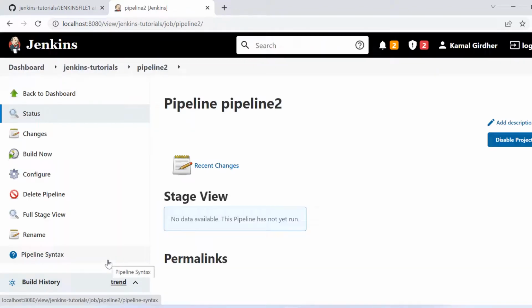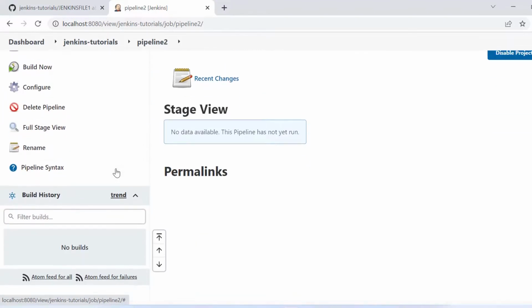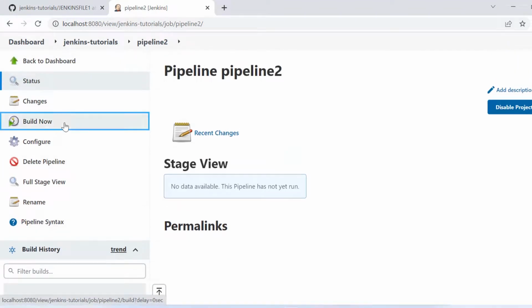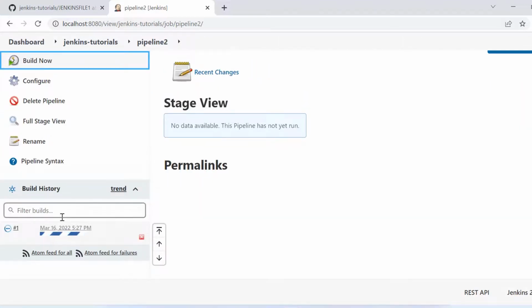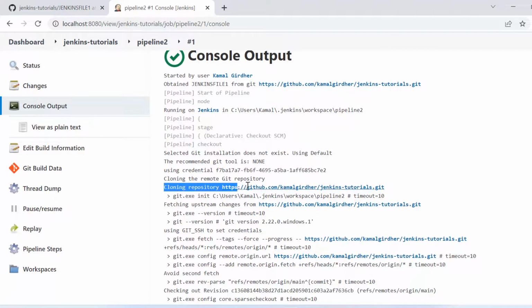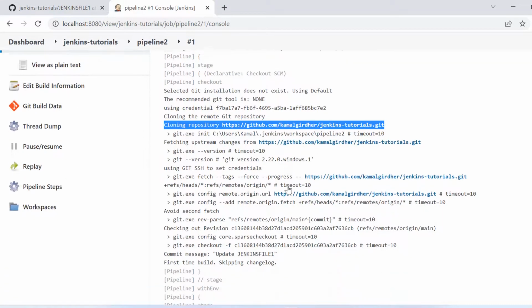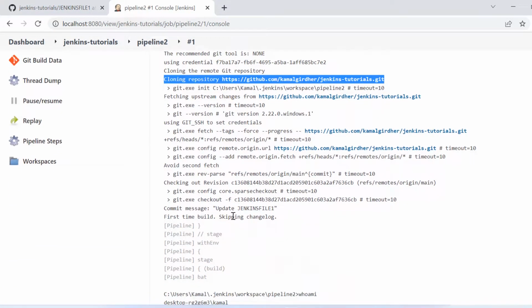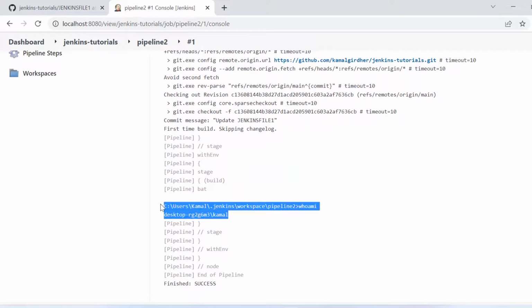Now the job is configured. All you need to do is click on build now. It will first of all connect with your GitHub. It will fetch the code, and then it will run the pipeline job which you have written in your code repository. So you see it has logged the response as expected.